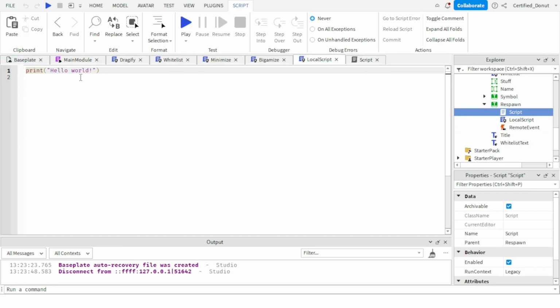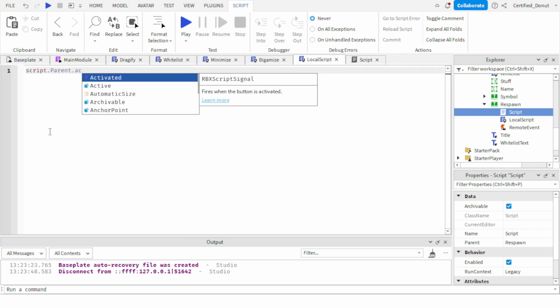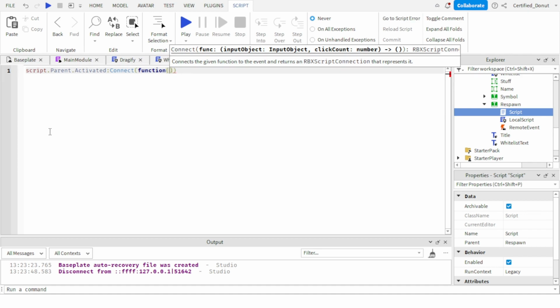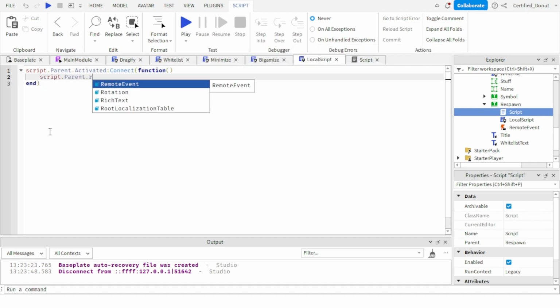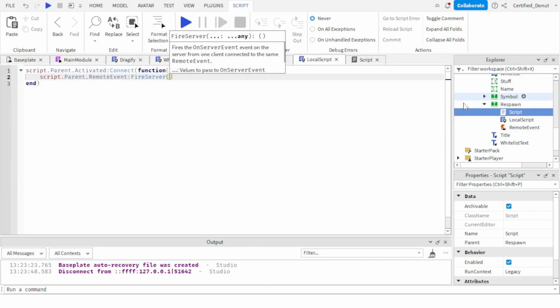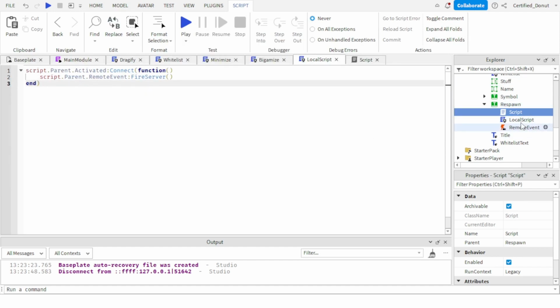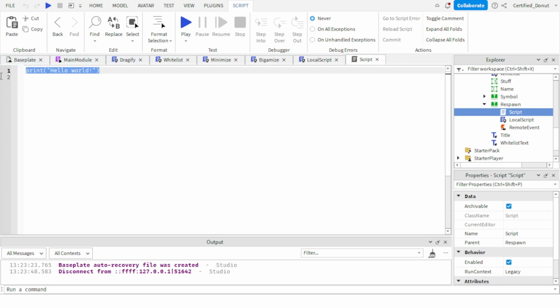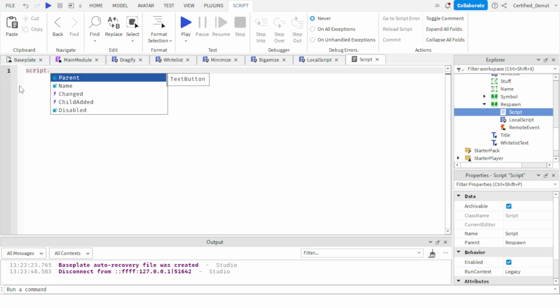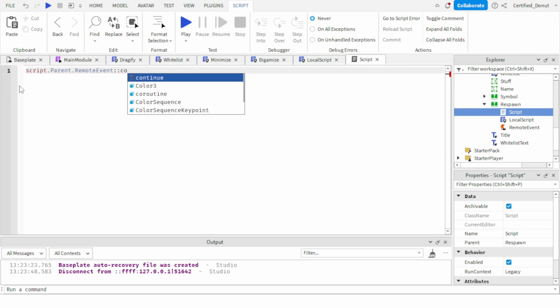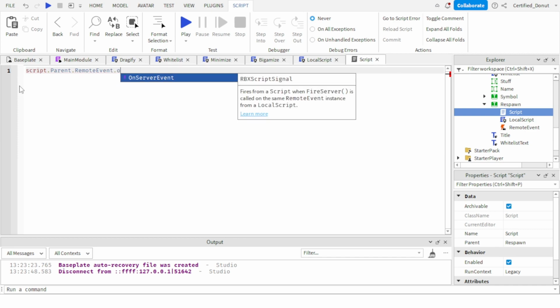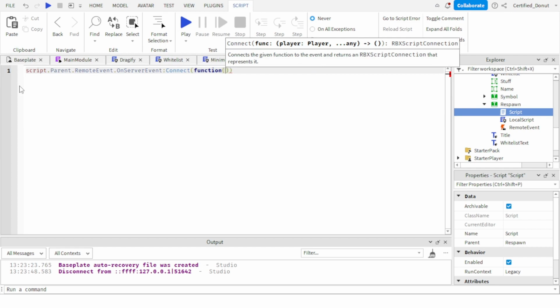So in this local script, it'll be script.parent.activated, connect that to a function, and then script.parent.remote event fire server, and then oh wait, that's on the local script, yeah. And then on the script, it'll just be, I know I'm typing a little fast, script.parent.remote event, connect that to a function. Oh, messed that up. Did double brackets. Remote event dot on server event, connect that to a function. The player.